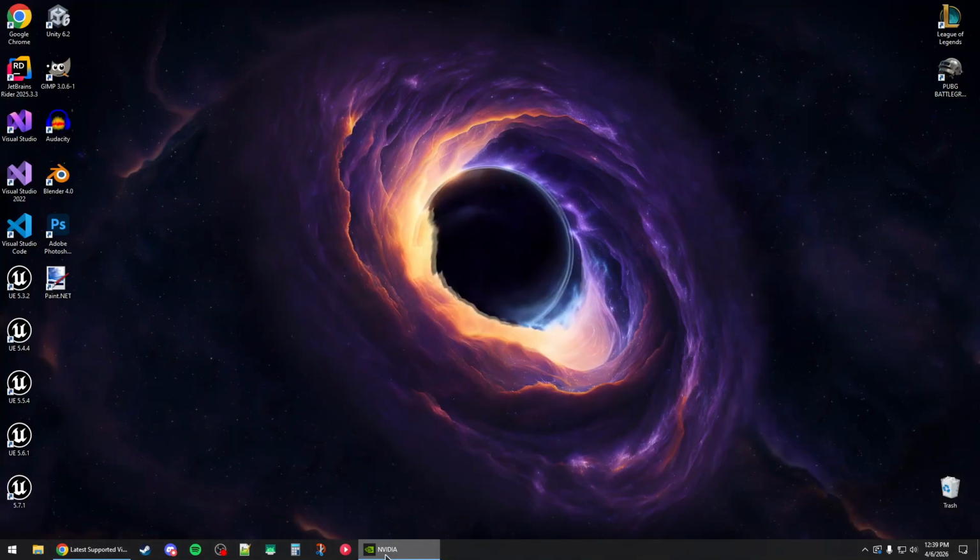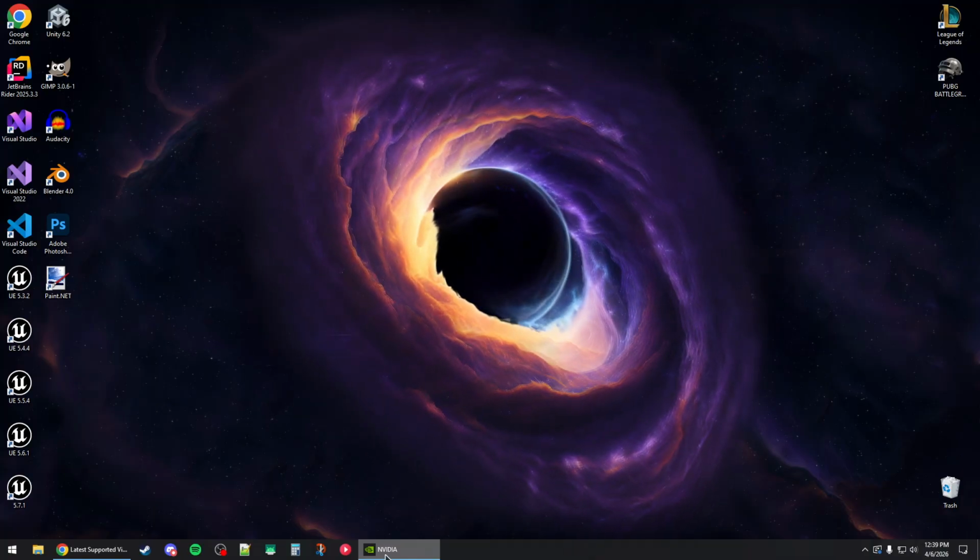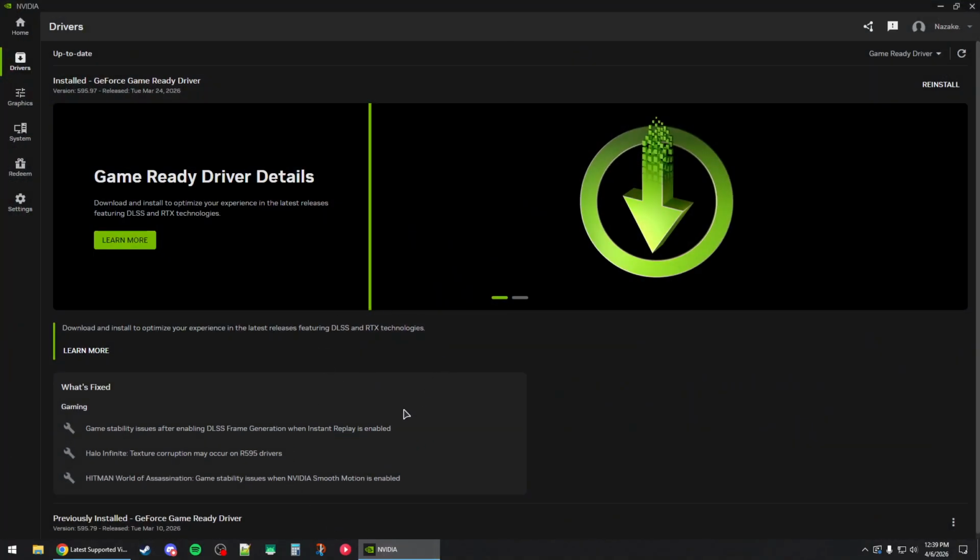Next, you will need to update your graphic card driver. So if you have an NVIDIA card, you can use the NVIDIA app. Otherwise, you can use the AMD software if you have AMD. And from drivers, you can check for the latest update and install it from here.